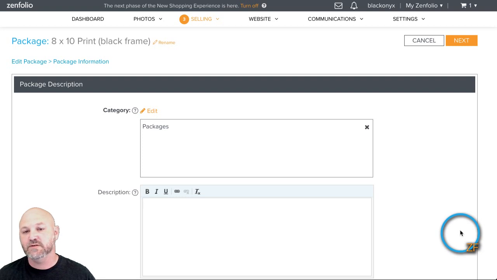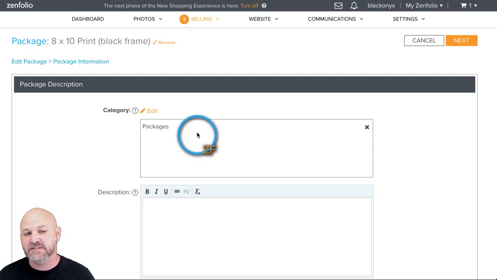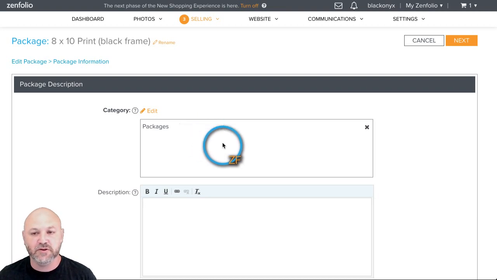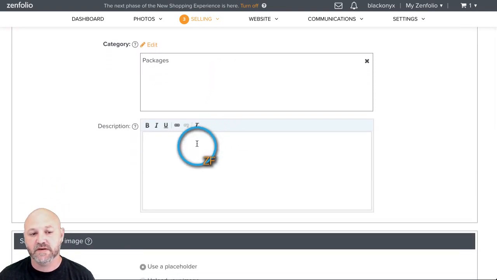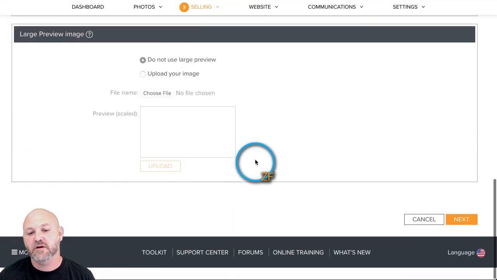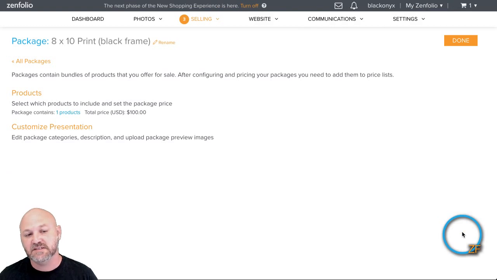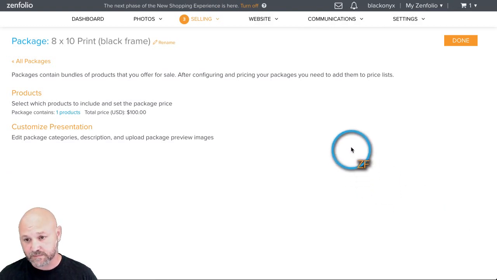Then it's going to take you over to the category and description section. So here, if you want to give it another category, normally I suggest just leaving the packages in the package category. If you wanted, you could switch this around to be in print, since technically it's just a print that's framed. If you wanted to do that, you could. You could also give it a description right here so that your clients have a better idea of how this is set up and things like that. And once you're finished here, you can add some placeholder images if you want. Then we're just going to hit next, and that's going to save that package, and then you're done.